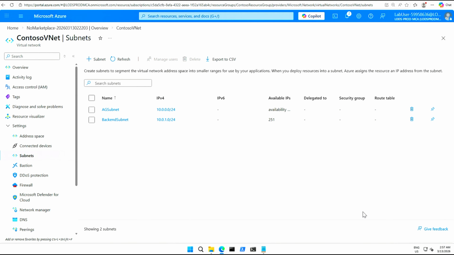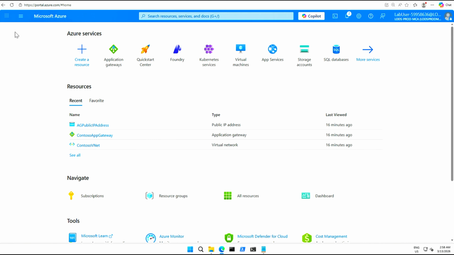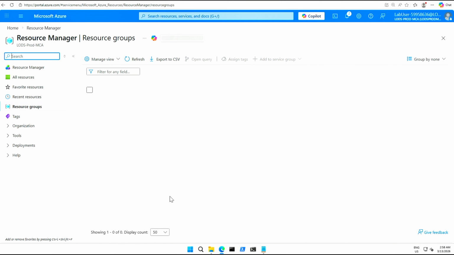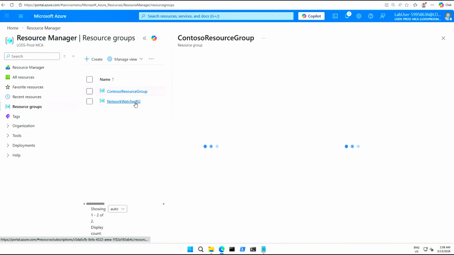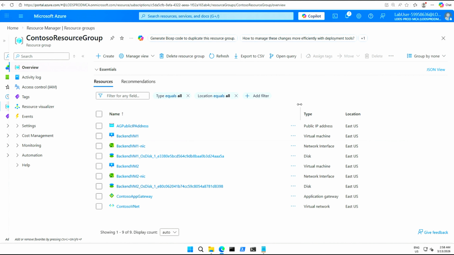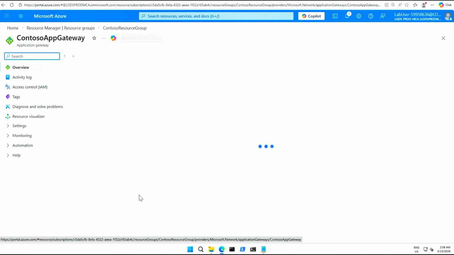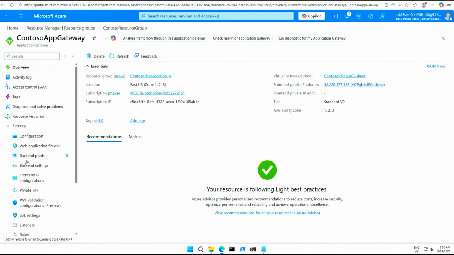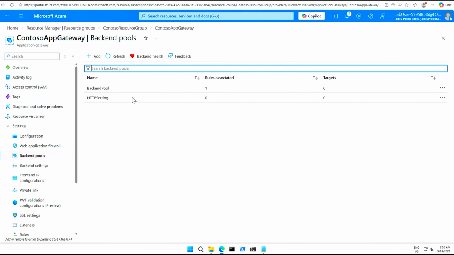Now let's add backend servers to the backend pool. So for that, let's go to home. Resource group, Contoso resource group. You can see all the resources here. You can get the details. So let's go to Contoso app gateway, and under settings, select backend pools. Here, click on that backend pool.